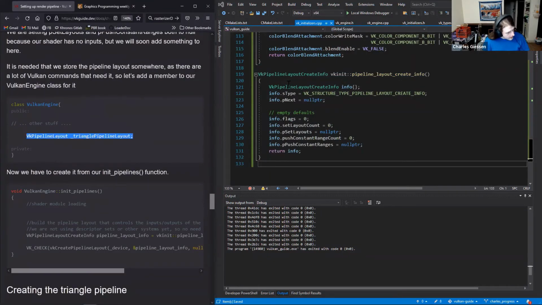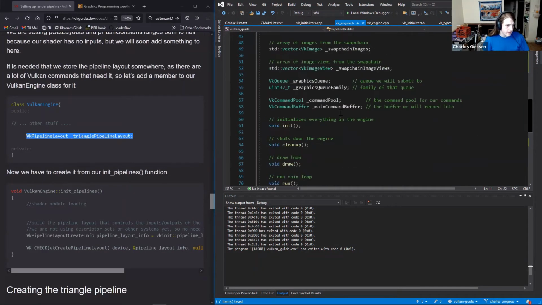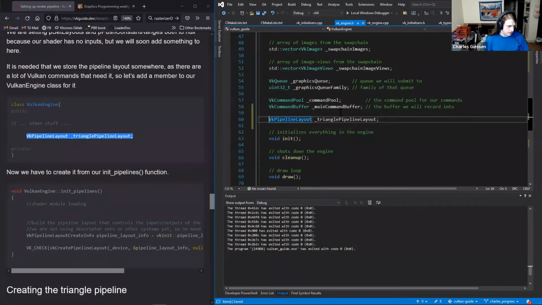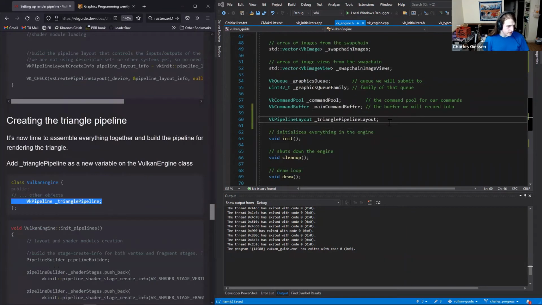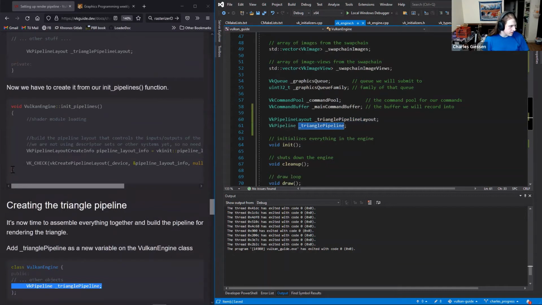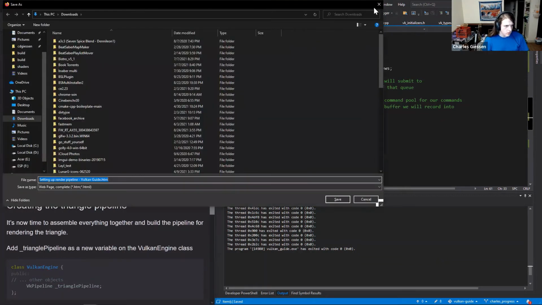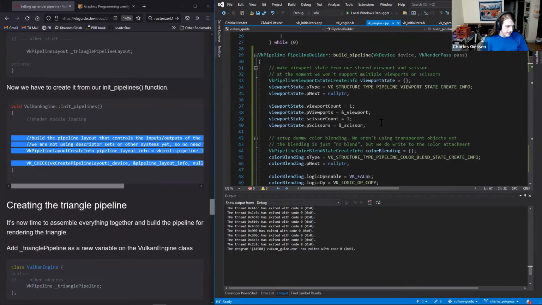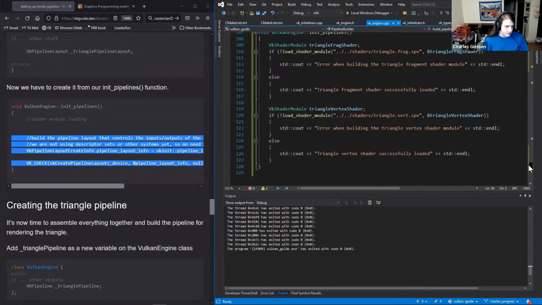We will need to create a pipeline layout, and we'll put it in our main class, as well as we'll need a pipeline. So I might as well do that while I'm here. So there's a pipeline layout and the pipeline. So we need to create the pipeline layout before we can create the pipeline. So we will do it after, in the init pipelines function, which I put down here. Do it after that.